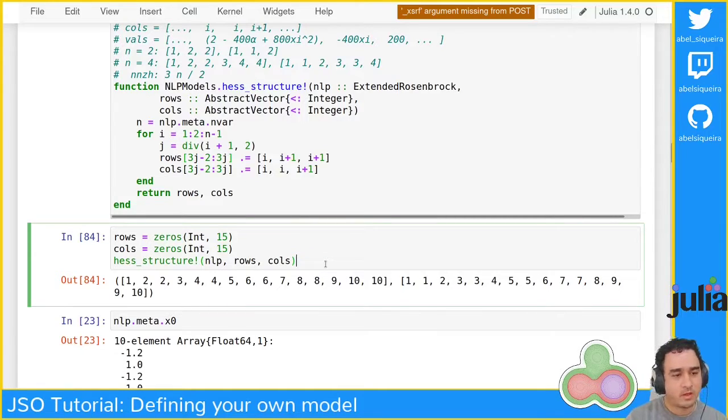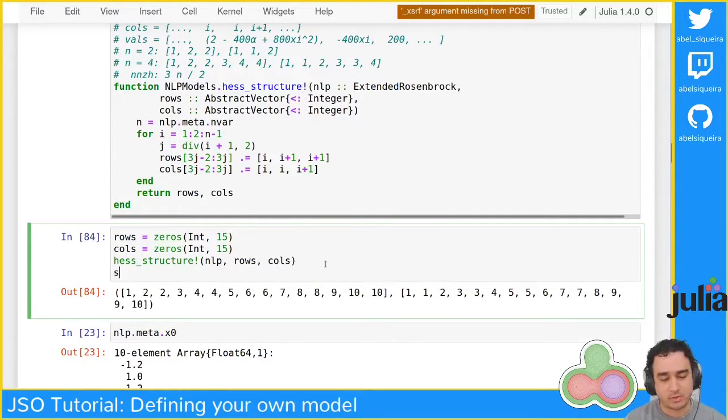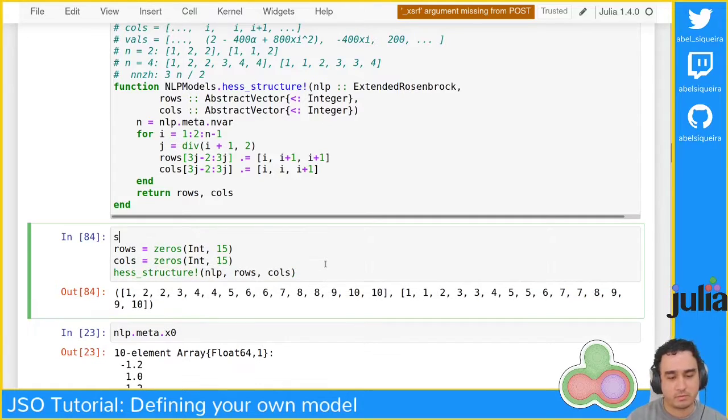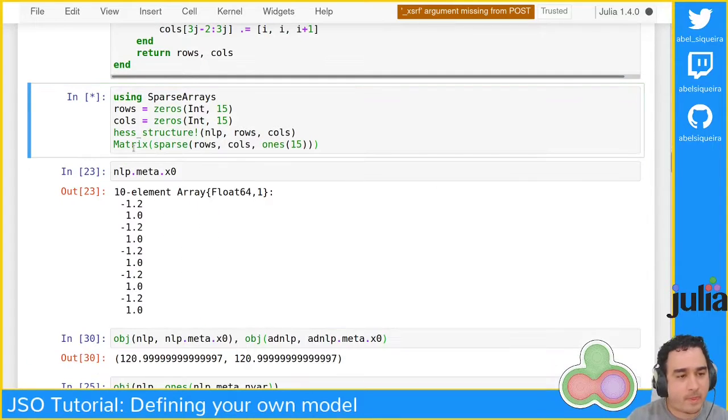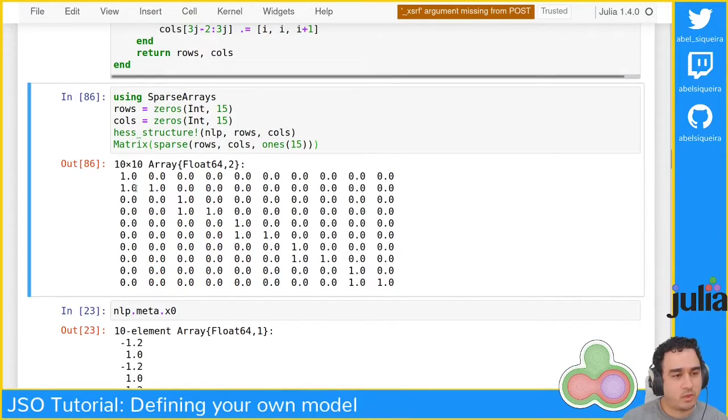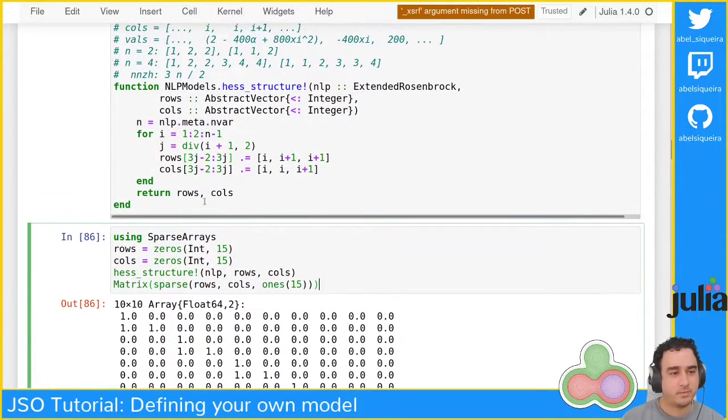Okay. My vals, I'm gonna just create a simple sparse matrix so I can test this. Rows, cols, and ones. So here we can see 1, 1, 1, 1, 1, 1, 1, 1, 1 in only the lower part of the Hessian. 5 blocks in the diagonal. This is working as expected.